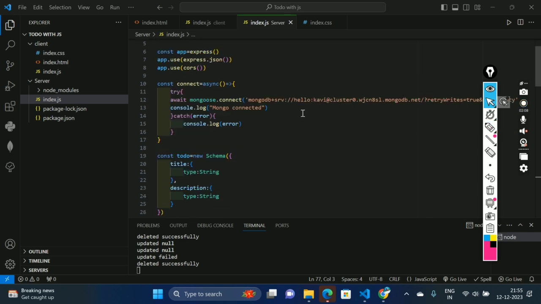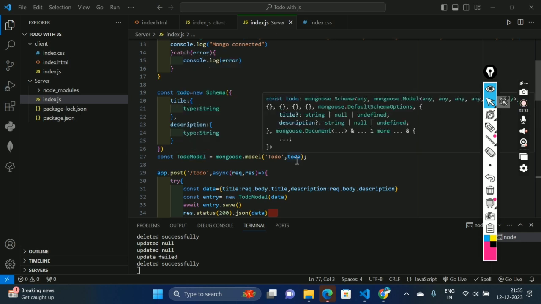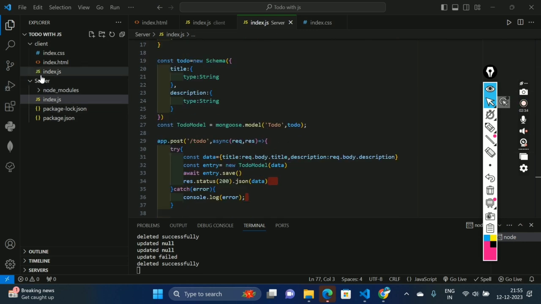Next, I connect with MongoDB, so I'm using the function mongoose.connect. This is my MongoDB account URL. Just go to MongoDB, copy that URL and paste it. After that I create a schema and create one model also.